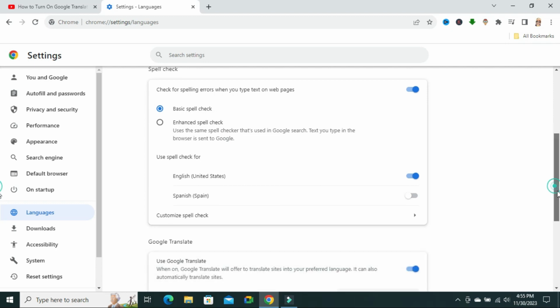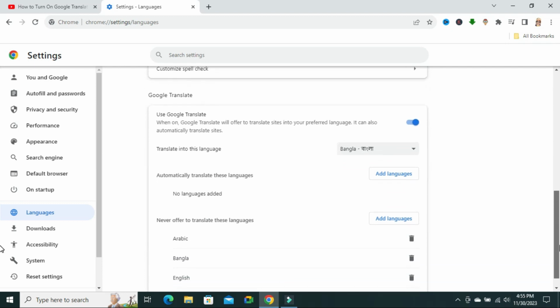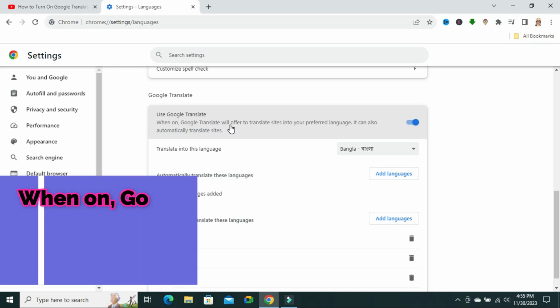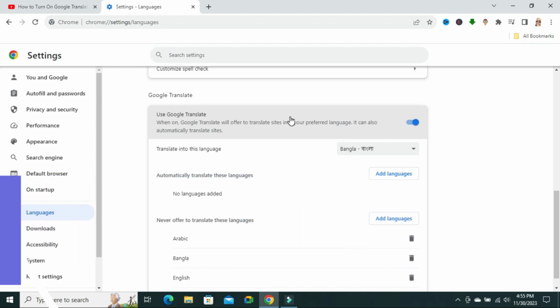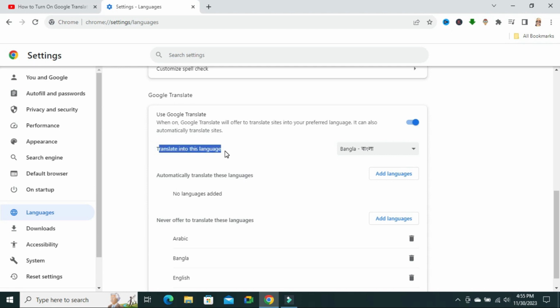Now again scroll down. Look, when on, Google Translate will offer to translate sites into your preferred language. It can also automatically translate sites. Just translate into the language. Now select the language in which you want to translate your favorite site.